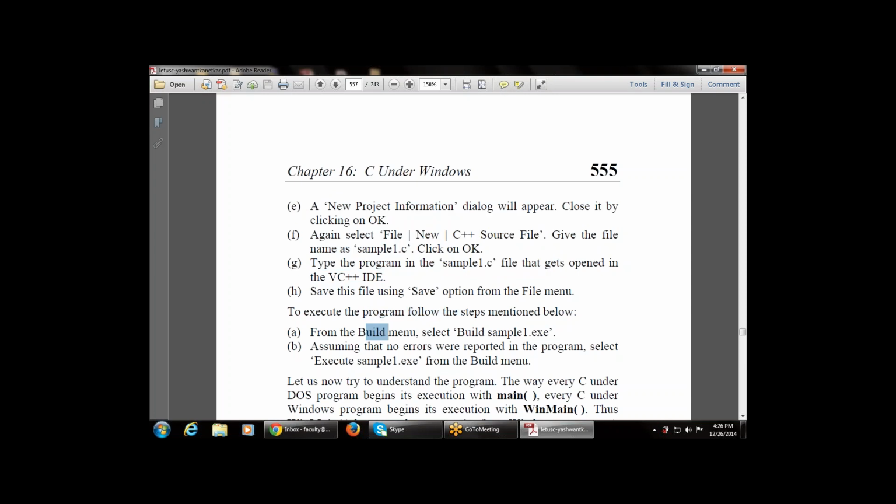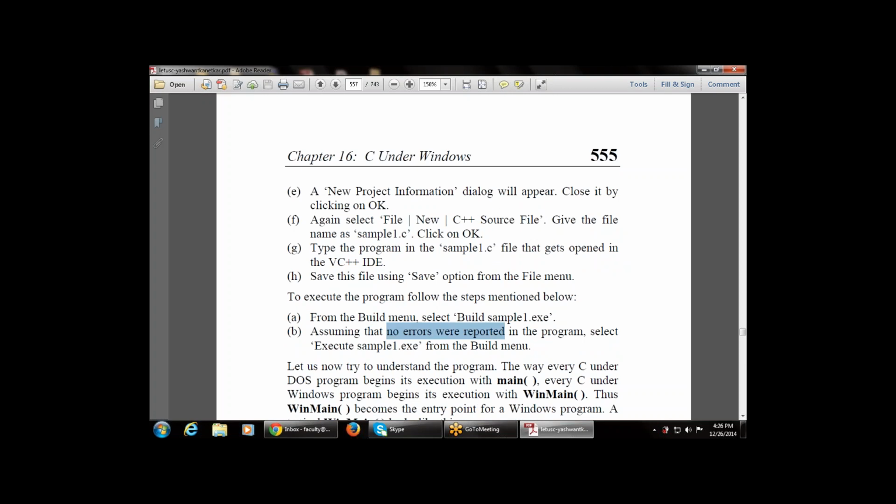Now how to execute? First of all, go to the Build menu, click on this one. Why this one? Because we have given the name as sample1. Assume that no errors were reported in the program. Select execute sample1 from the Build menu. So first of all, use the Build menu, select this one, then use execute sample1.exe from the Build menu.